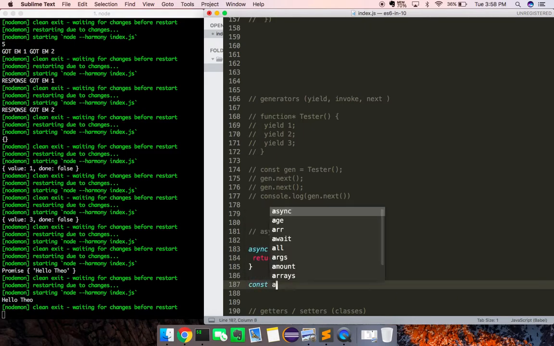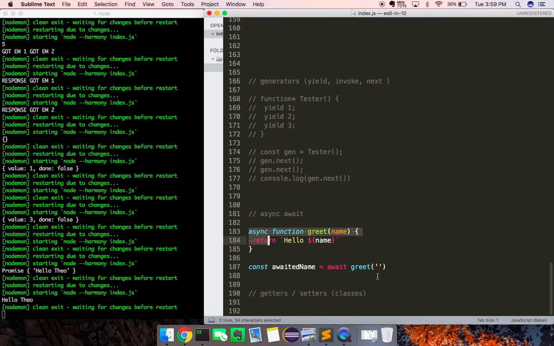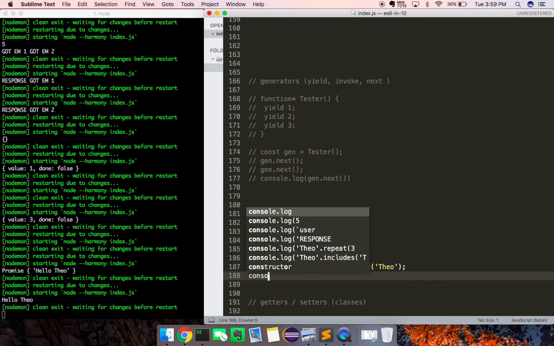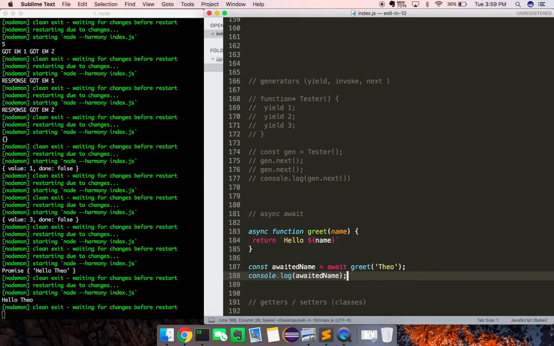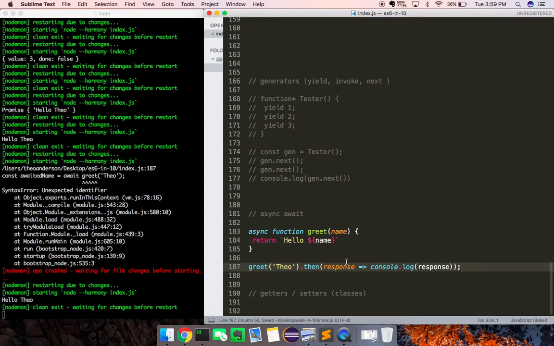But we can also do this. We can change it to await, const awaited name equals await greet. So obviously this doesn't make sense here, but if you're doing more actual database operations or API calls, this will give you that more synchronous-like feeling instead of using promises. So we say await Theo, and then we can say console log awaited name. Wait, yeah, I don't think I can use this here again because of the way I'm running it. I need to upgrade my node, I think. I might need another flag, but anyways, yeah, we can sort of look at that response stream right there.